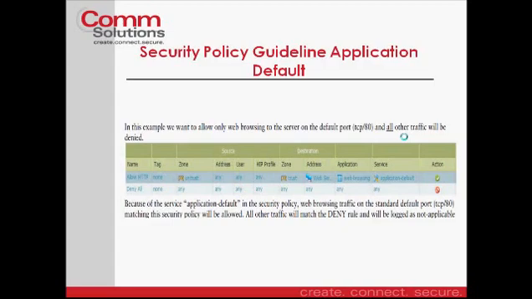Since we have chosen application default, we're only going to allow web browsing traffic on the standard default port of TCP 80. All other traffic will match our deny rule and will be blocked, and in our security logs, we will show that the application will be not applicable. This is the use of application default.